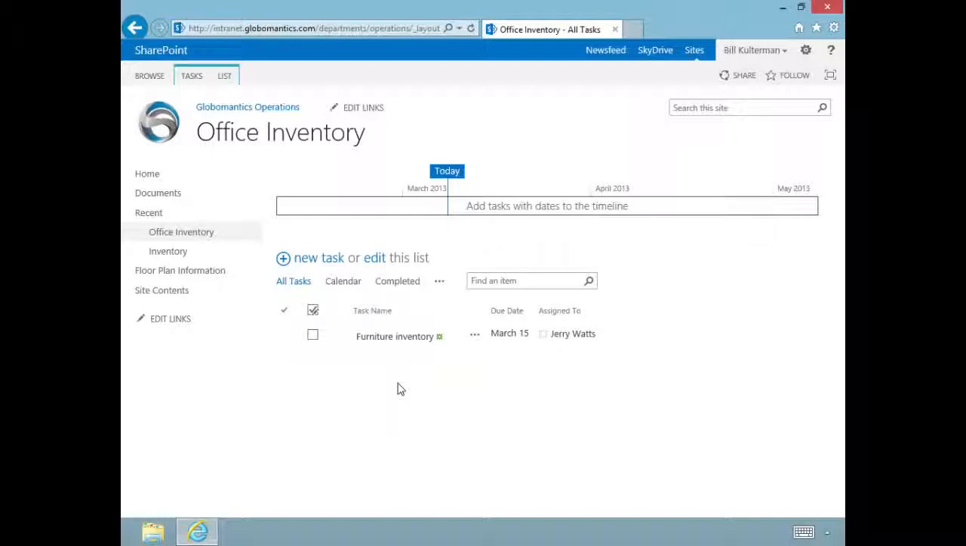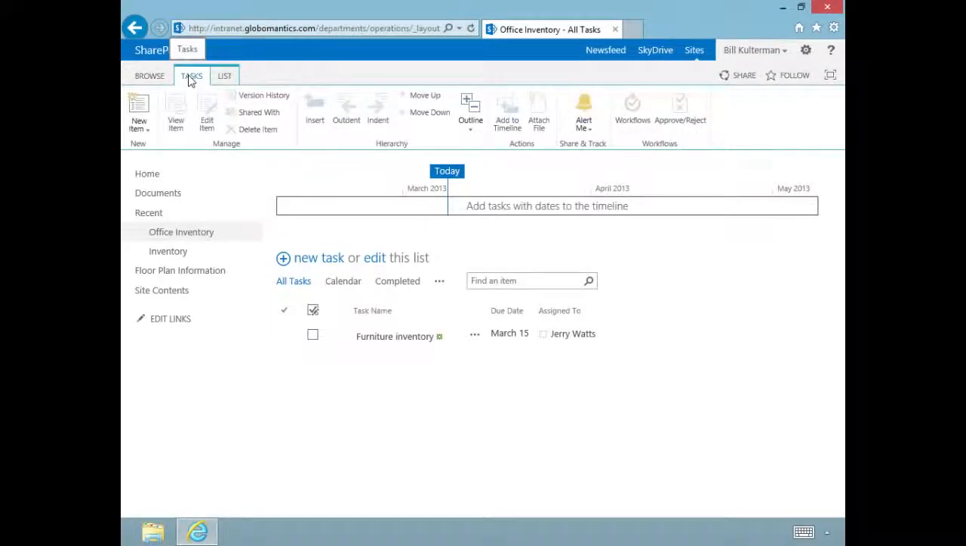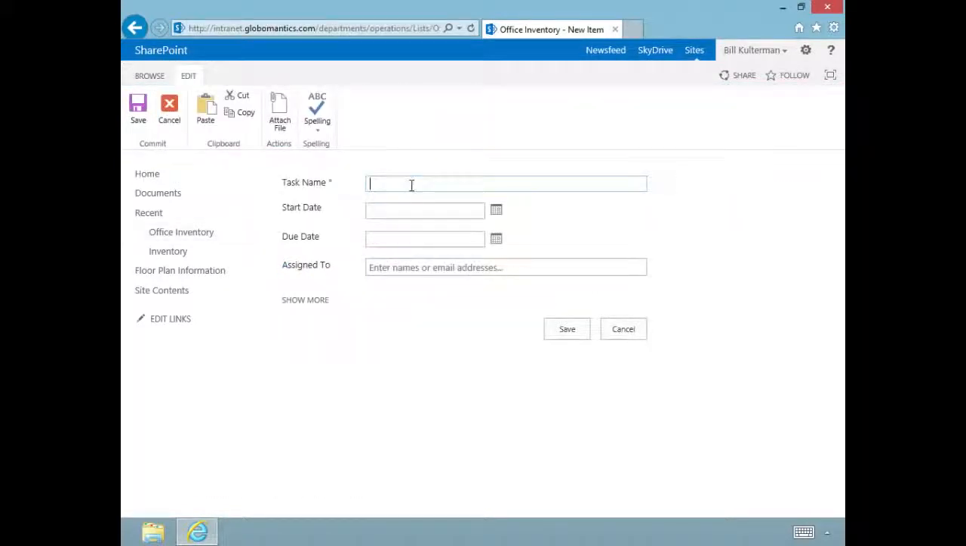And we're going to add another new task. Now we could add it here, or we can go up here to our ribbon, click on the Tasks tab, and add new item this way. And this one is going to be the IT inventory.